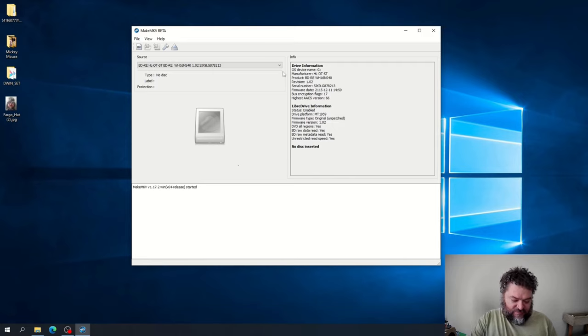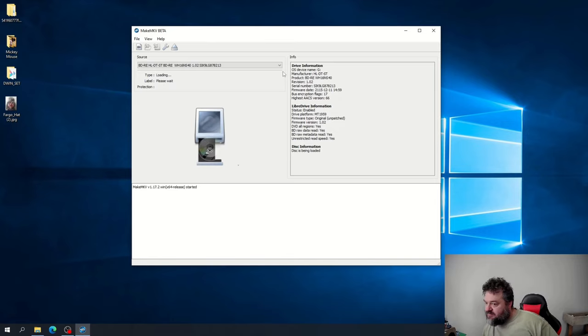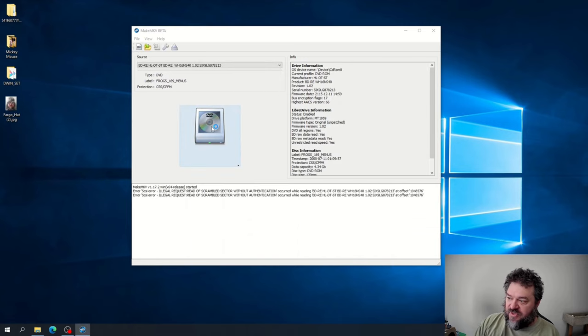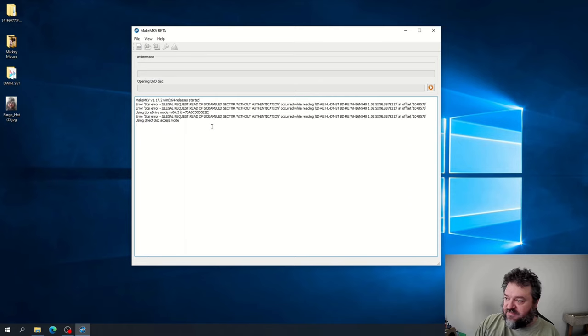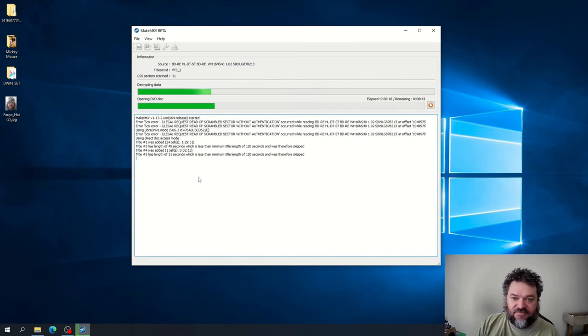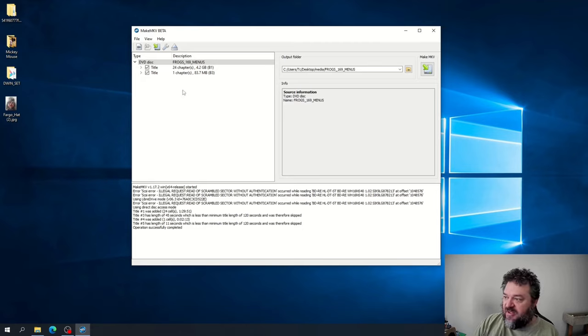and all you have to do is take your DVD, place it in your drive, and it just spins up to read the disk. And once it's loaded, you just hit it, and it reads the disk information. And I'll fast forward this portion so you don't have to wait for it. But that didn't take very long.